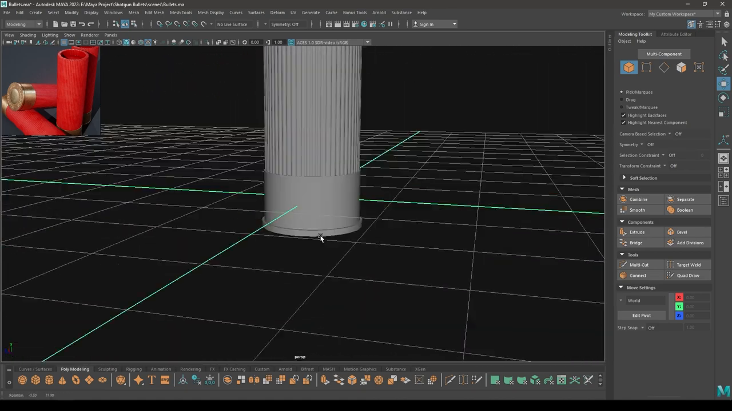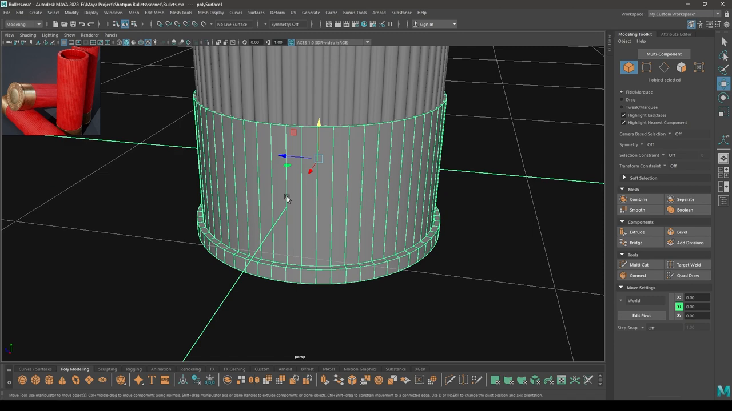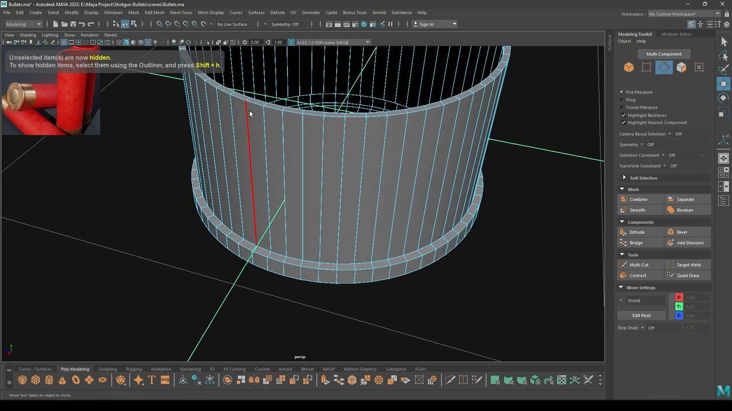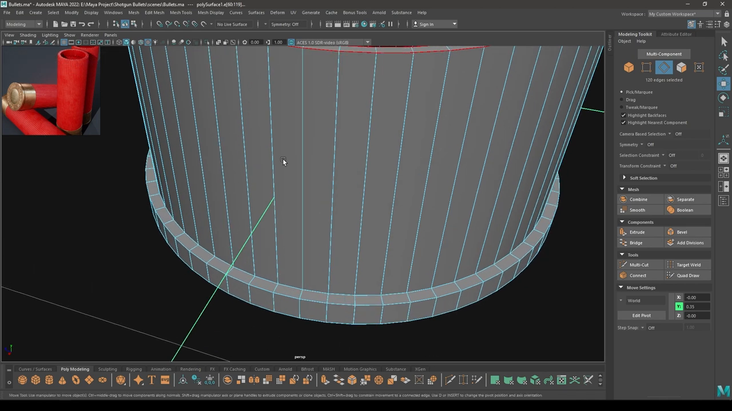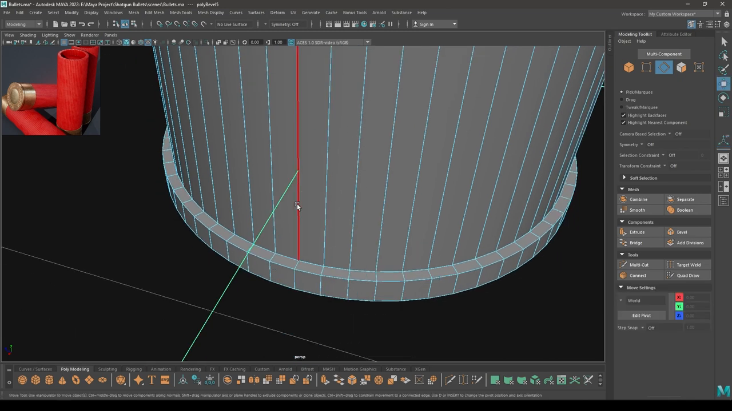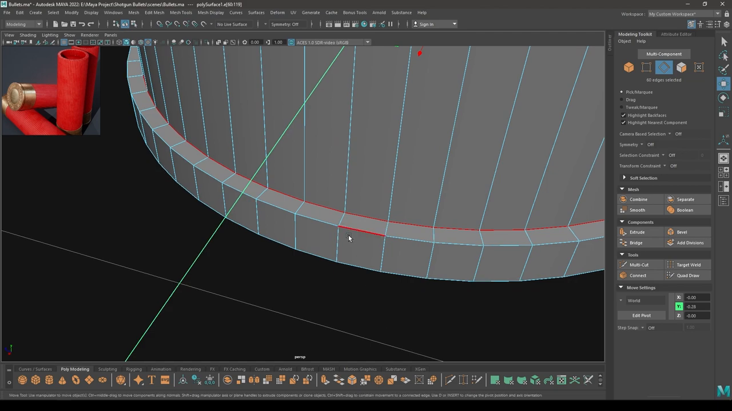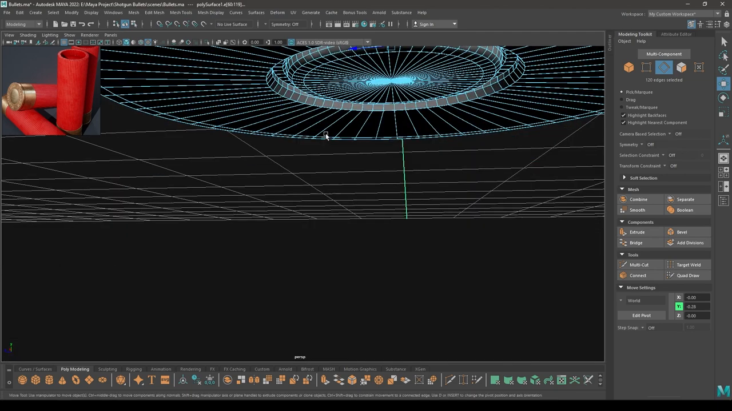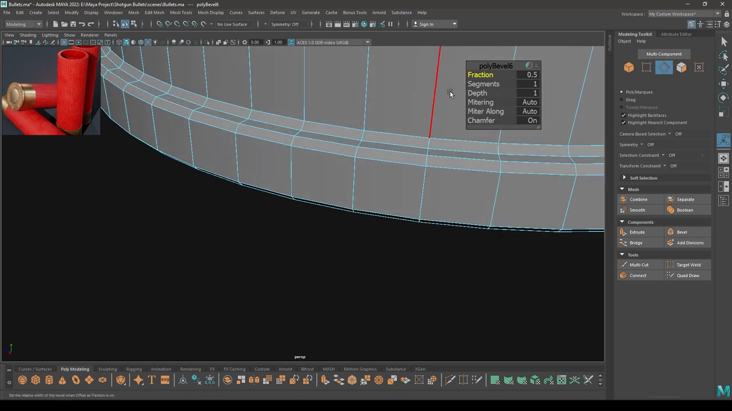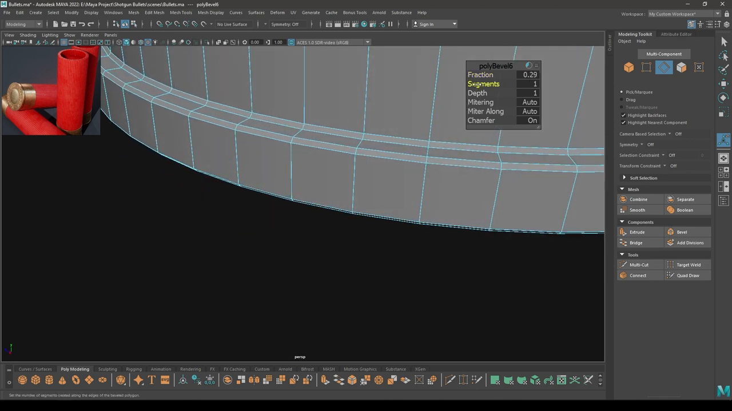So our high poly is ready, we just need to add some segments to this bottom part, so isolate it. Go to edge mode and select these edges, then bevel, turn off the chamfer, decrease the fraction. Now select these three and bevel, decrease the fraction, add one segment, keep the fraction 0.35.